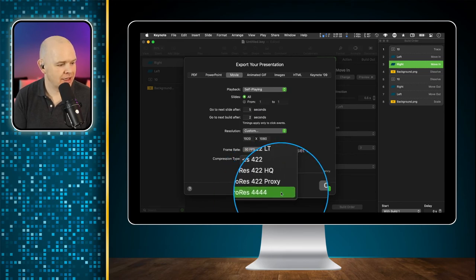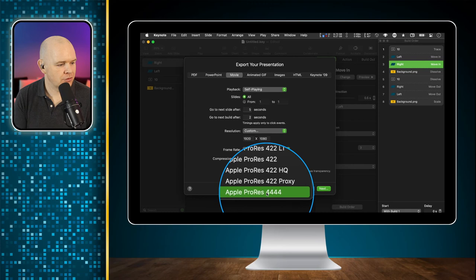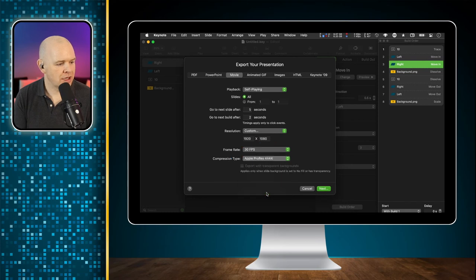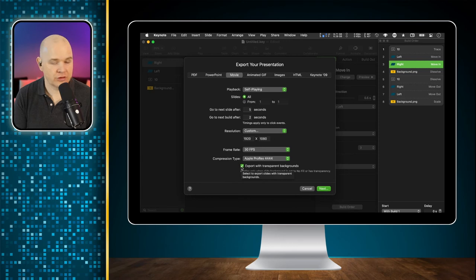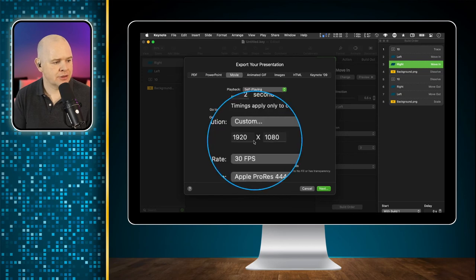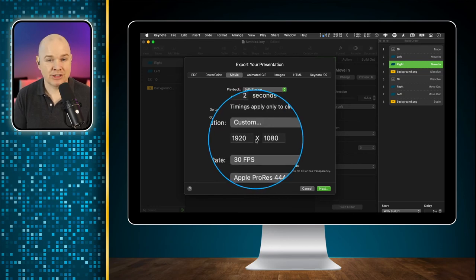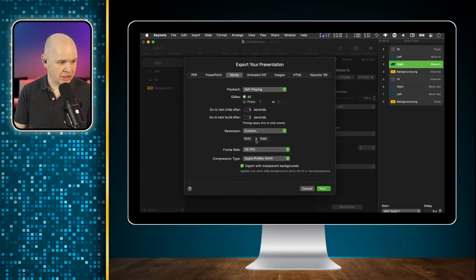And just come down and select this one, the Apple ProRes 4444. So we click on that one, and now you can see that we can toggle this one on and off. And we want to export with transparency, so leave that checkbox on. In terms of the resolution, I'm using 1920 by 1080, which is the same as the video that I'm using in Ecamm. And then also the frame rate, 30 frames per second, but you can change that to whatever frame rate you want to match your settings.